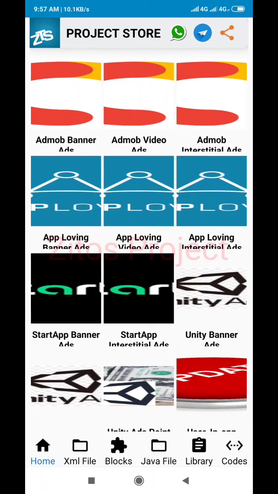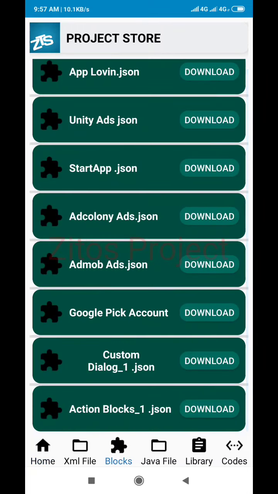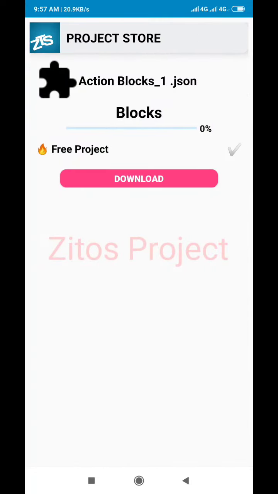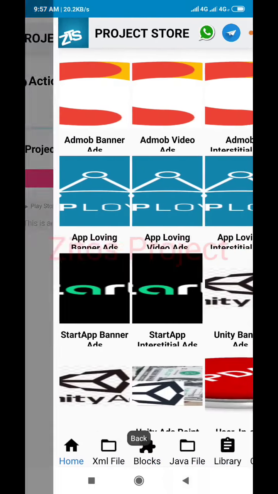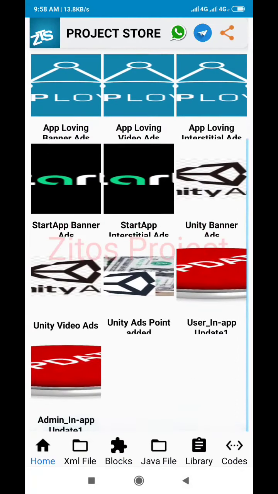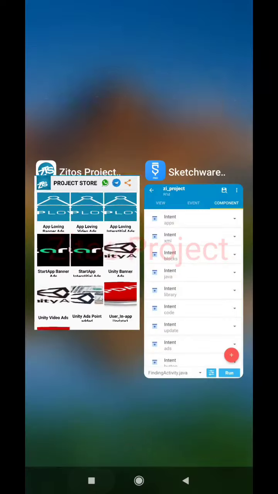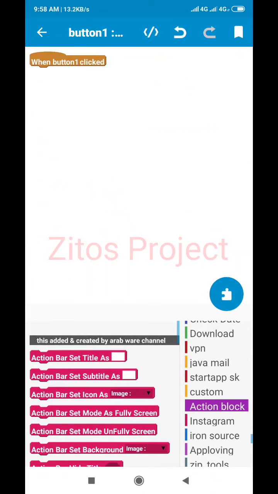After I download that block, we also download another block called action block. So you download another block called action block. If you don't know how to download these blocks, there is also a video on my YouTube showing how to import my blocks, libraries and project files. Once we are done with that, we go back to our Sketchware.